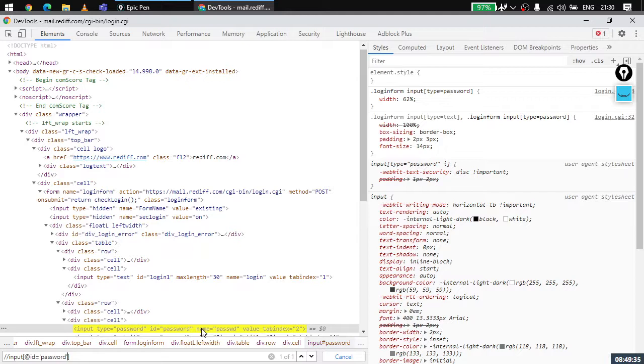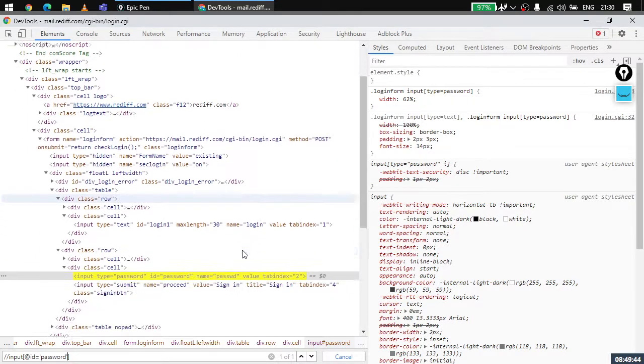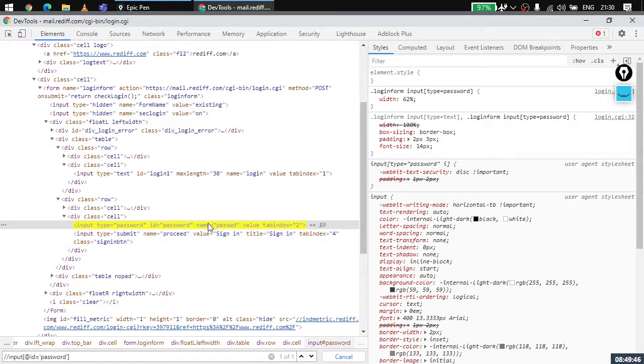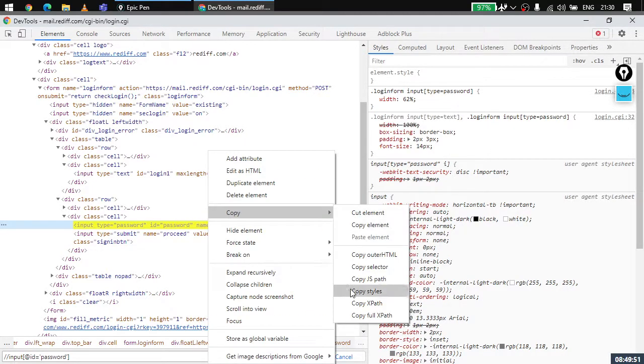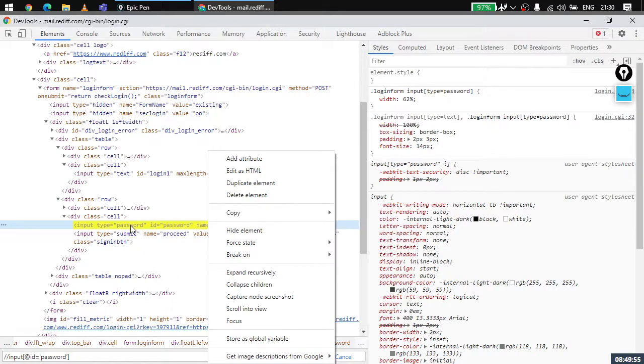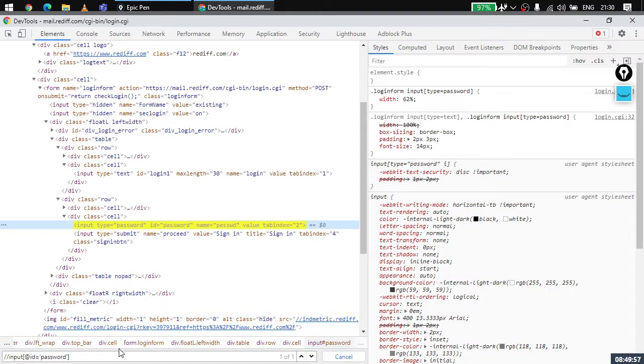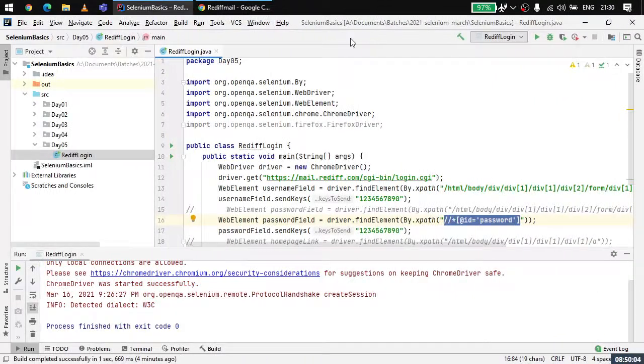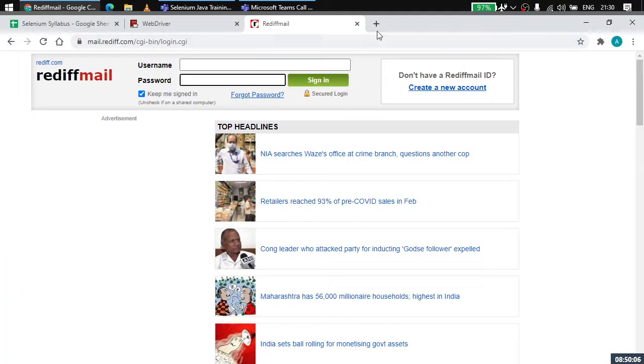Now the question comes up: how can we generate XPaths? We have multiple ways of generating XPaths. First, we can directly generate the XPath by right clicking on the element, going to copy and choosing one of the options, copy XPath or copy full XPath, or we can write our own XPath. But there is another tool that we can make use of to generate the XPaths. What is that tool? Let's discuss that.